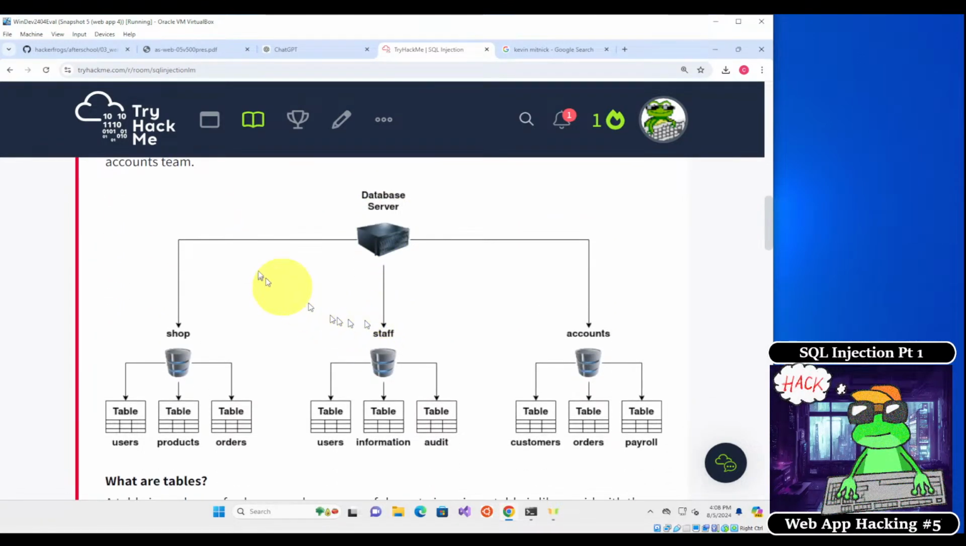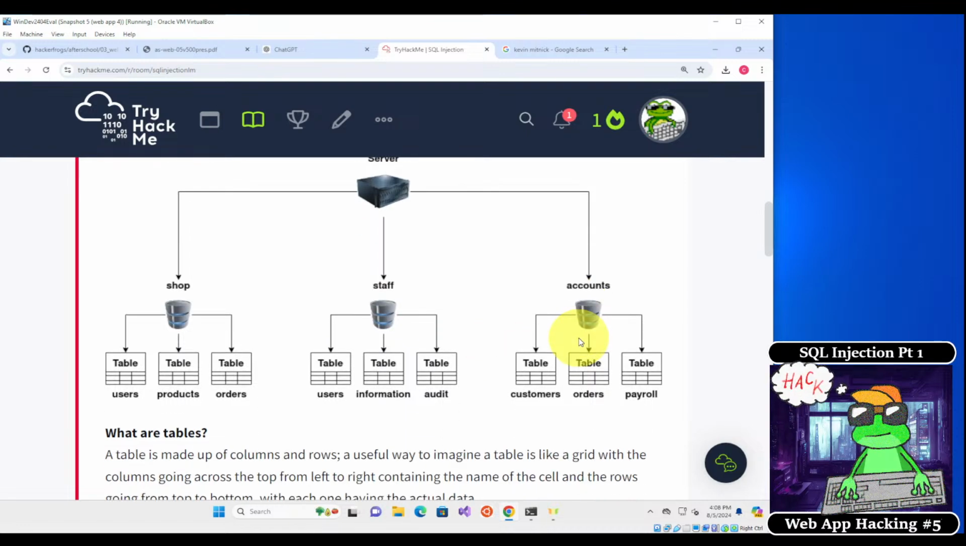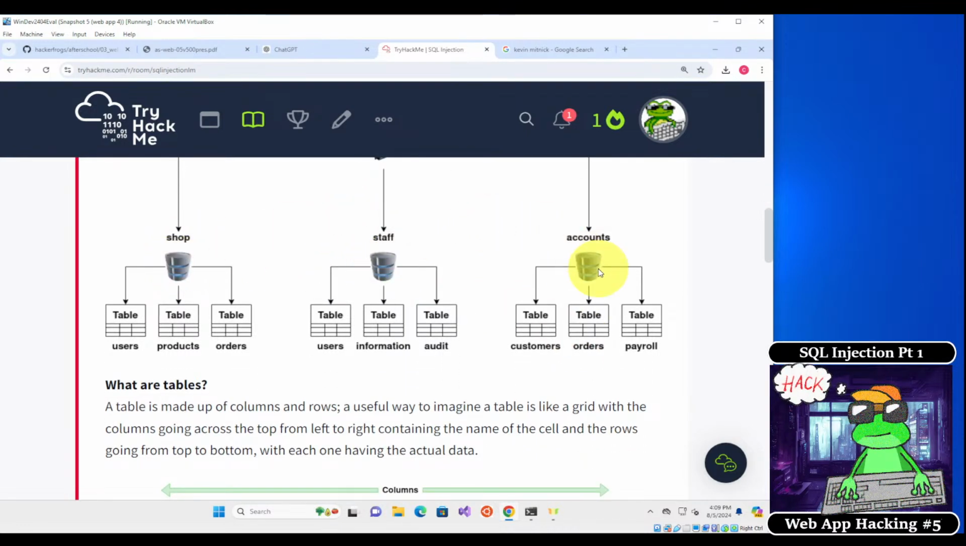So you see here that the database is structured in this way. The top level is the database itself, and then within the database there are several tables. This is the database server, and in the database server there might be multiple different databases. In this case, there are three databases, one called Shop, one called Staff, and one called Accounts. These are the different databases, and within these databases they have different tables. The Shop database has users, products, and orders. The Staff database has users, information, and audit. And the Accounts database has customers, orders, and payroll.